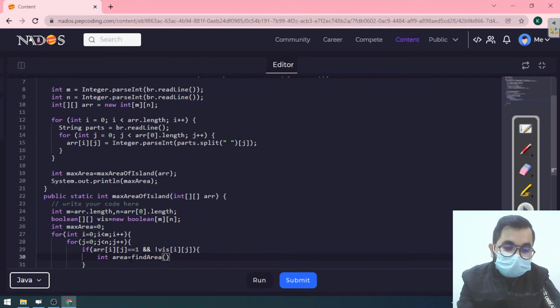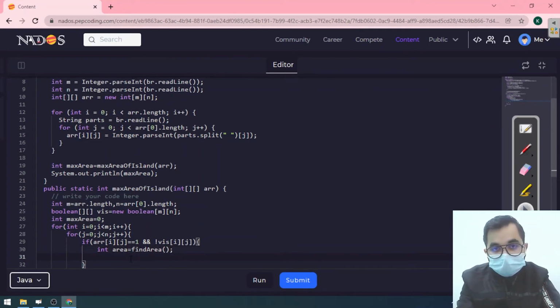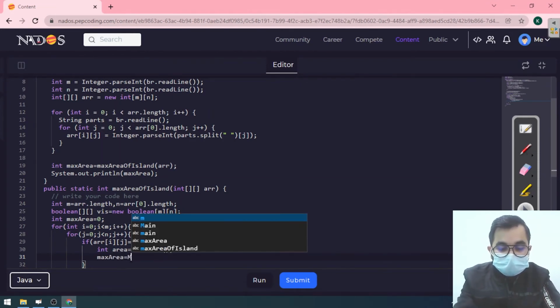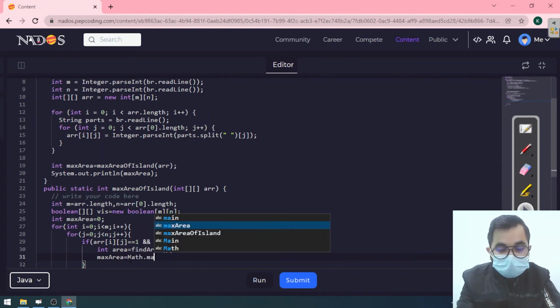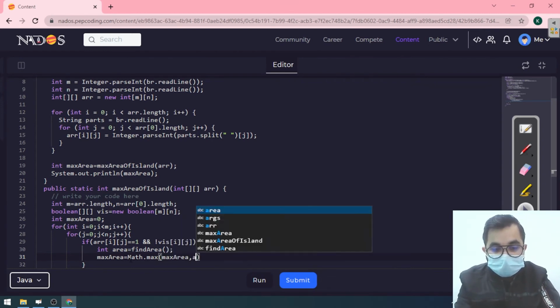Now how we are going to find area, we will discuss later on. For now, let's assume that this function will tell me the area of the island. Okay, max area will be equal to math dot max of max area and area.